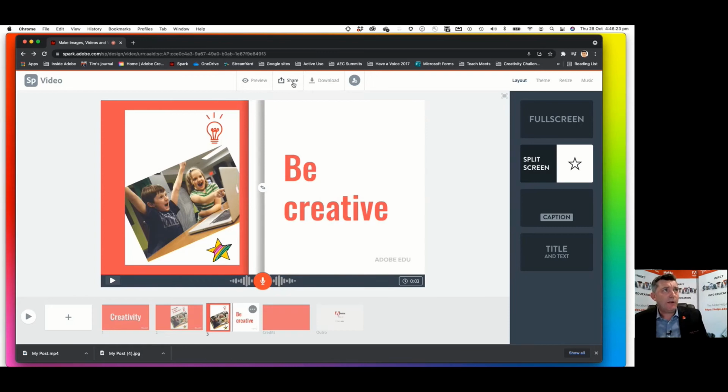And if you go to the top, you can see we can preview it like I just did before. I could share this out into the cloud, or I could download it as an MP4 video file. Again, I could invite people, just like we did with Spark Post. You've got those options. To save time, I won't do any of that now, but you can see that they're available to you.